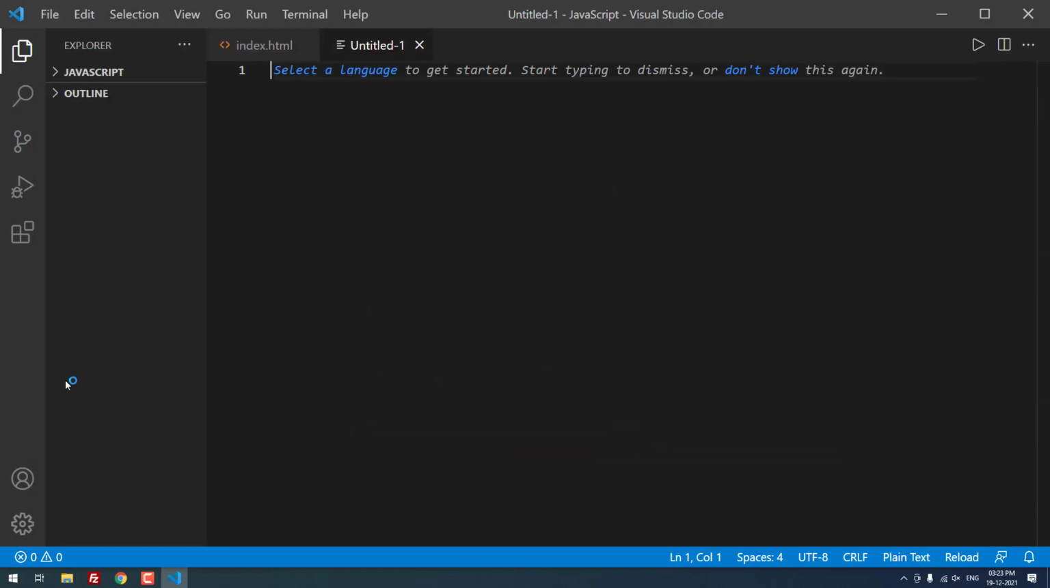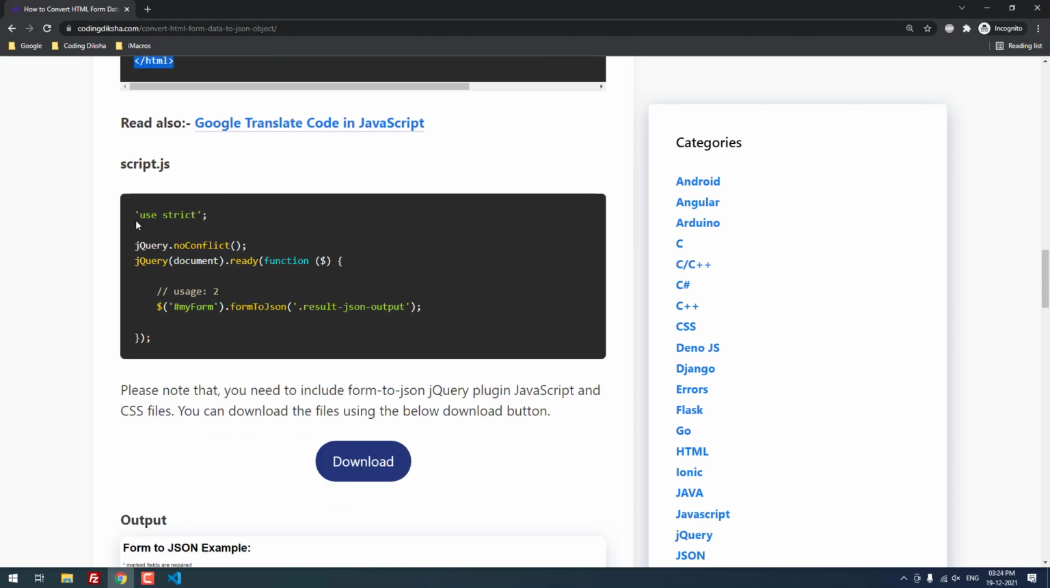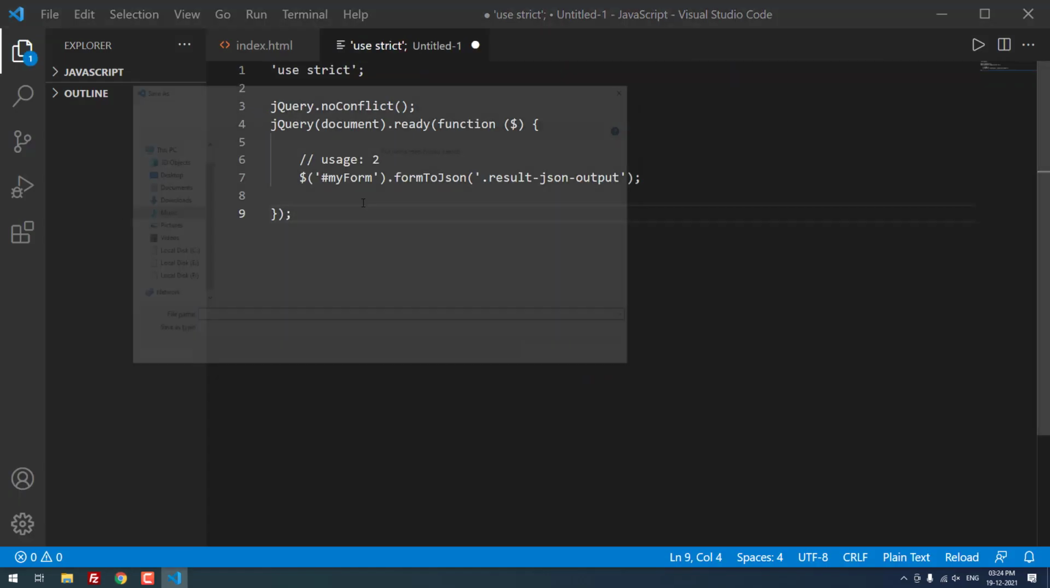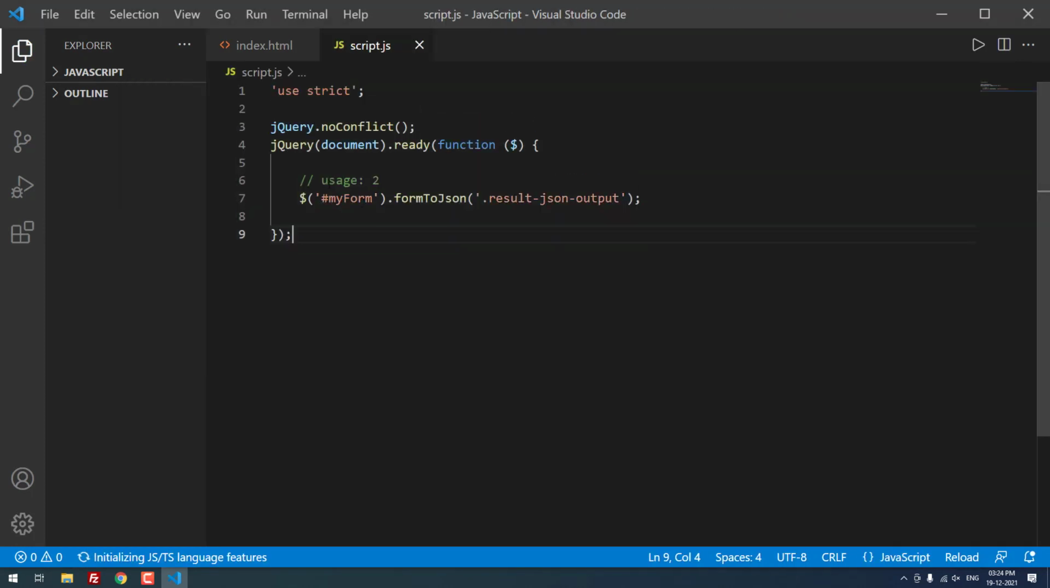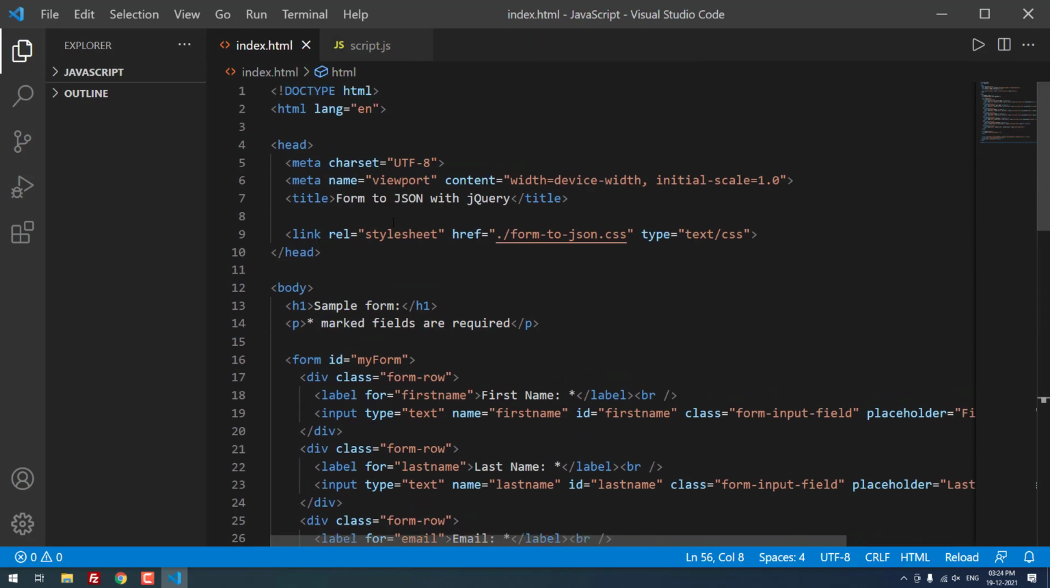Now let me create a new file again. I am going to save this file as script.js. Script.js. Yeah, this is the jQuery code. Okay, let me explain it first.